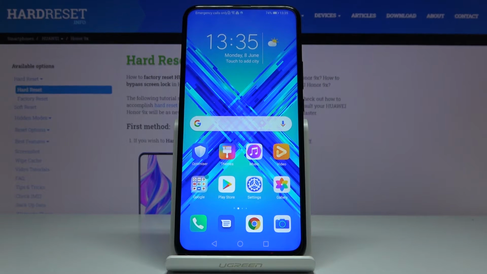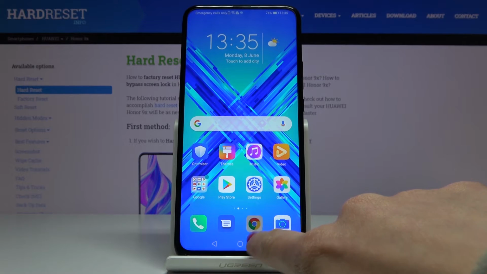Here I've got Huawei Honor 9X, and let me show you how to clear browsing data on the following device. So at first we have to open the browser that we are using. In my case it's Google Chrome, right here.